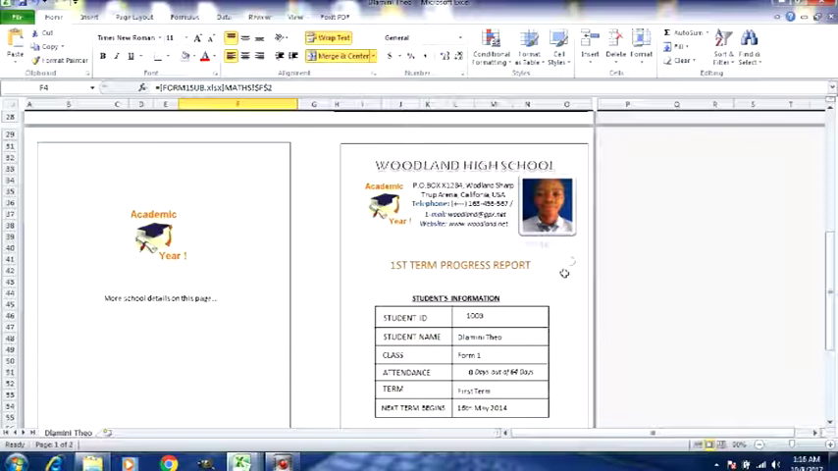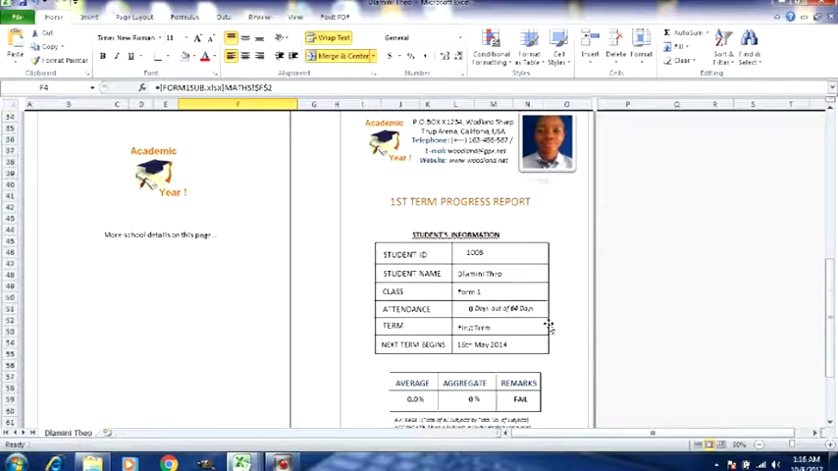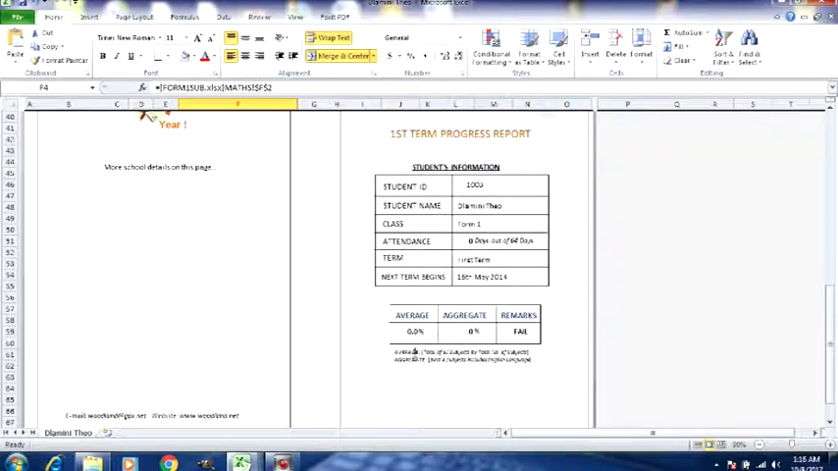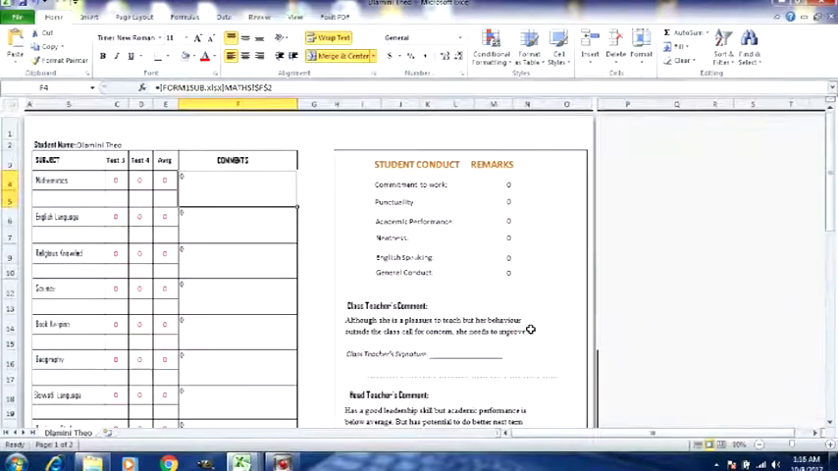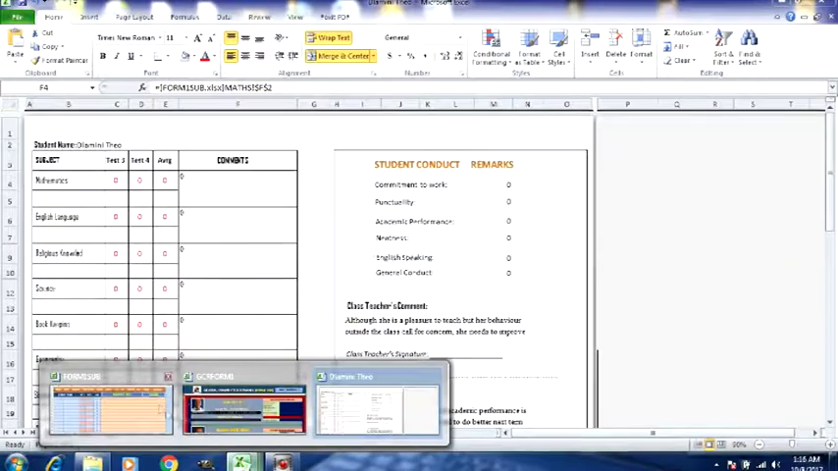As you can see, the detail of the school is here. The student's picture is also showing there, and this is the student information in this table, and we have the average, the aggregate, and the remarks. So I will show you how I come across all this step by step.